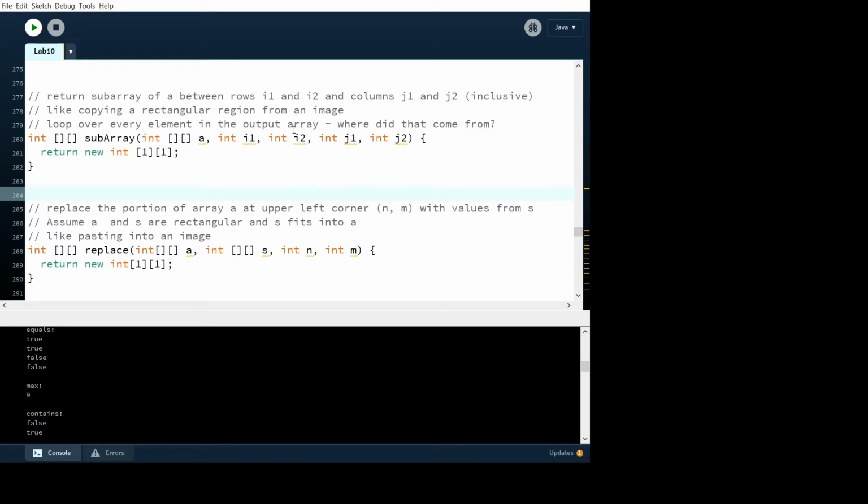So the first thing I need to do is figure out how many rows I have. I want to start at I1 and end at I2. Imagine if I was going from 1 to 10, the number of elements in there is going to be 10. I can get that by taking the upper bound and subtracting off the lower bound, but I need to add 1 back in. Just like 1 to 10 is 10 minus 1, which is 9, plus 1. So I'm going to have I2 minus I1 plus 1. That's going to be the number of rows.